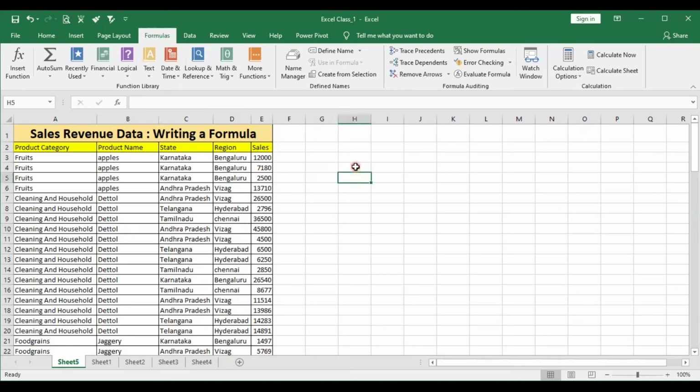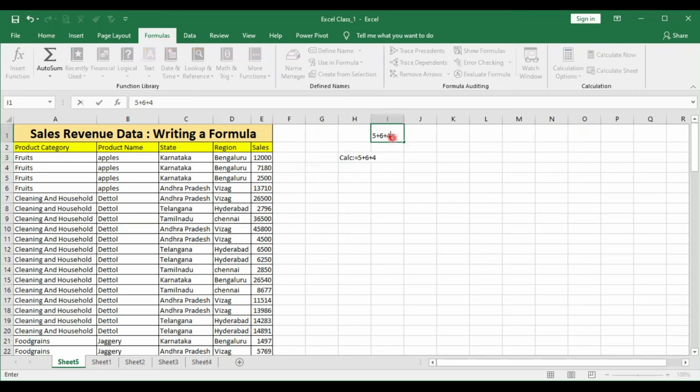So formulas means what? General formulas, how can you understand them? Take the calculator method. Generally we write it like 5 plus 6 plus 4, but here we are using the equal sign. In a calculator, we never use any equal sign, so directly we can write 5 plus 6 plus 4. Did you get any result here? It looks like text.